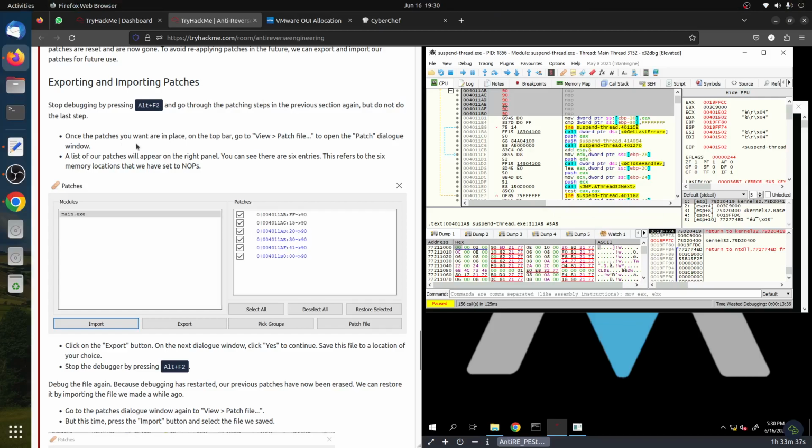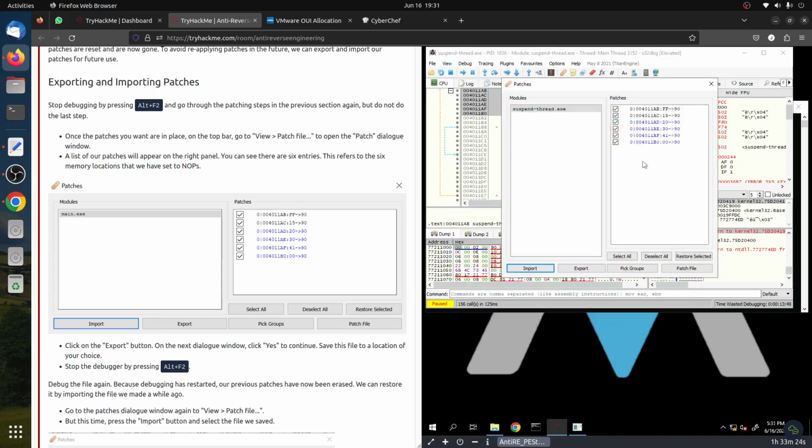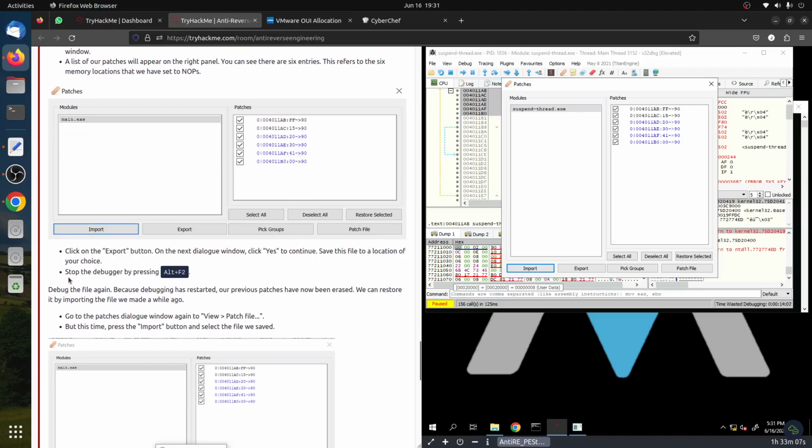Stop and open the patch you want. Once the patch you want is in place, on the top bar go to View, Patch file. Where is the patch file? You can see six entries: 1 2 3 4 5 6. This refers to the six memory locations that we have set to NOP. Then we click the Export button.